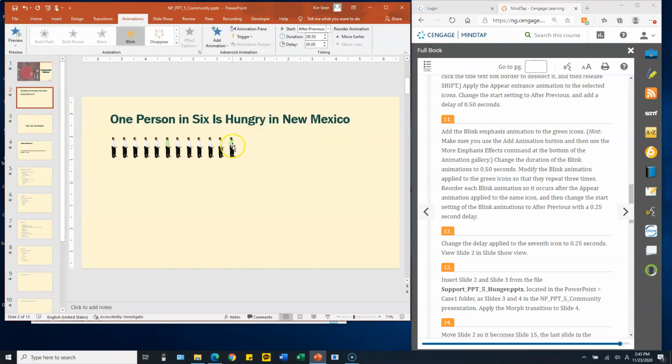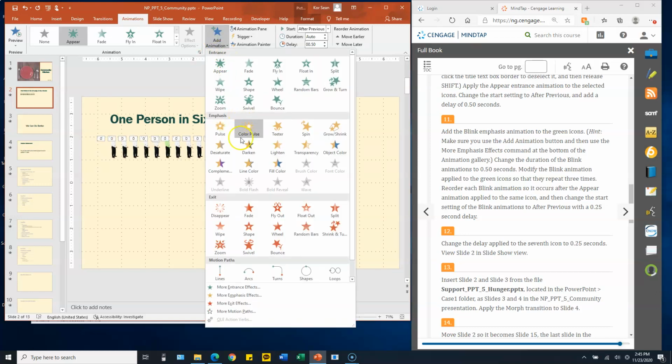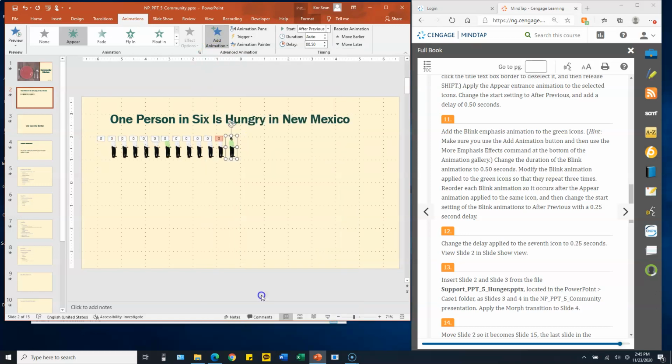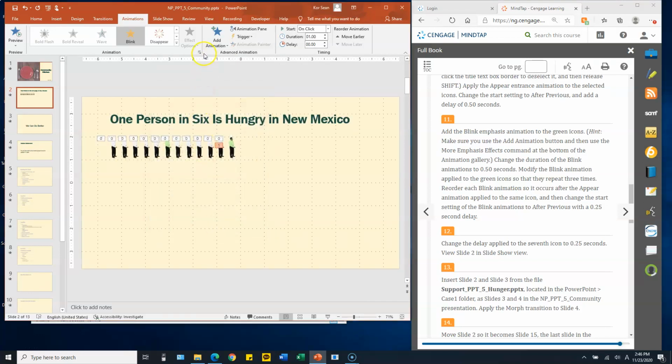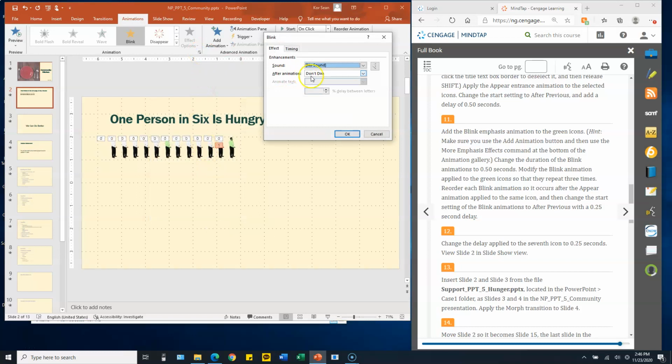So we will do this one for the last person. So add animations, more emphasis effect, select blink, and then open this dialog box launcher, and the time delay is 0.25 and 0.5 seconds, and repeat 3 times, and start after previous, and then click OK.